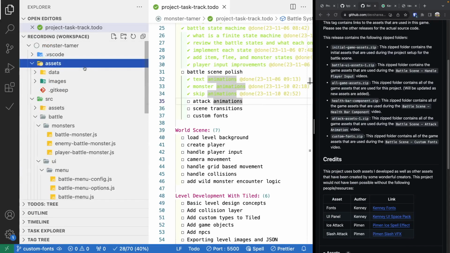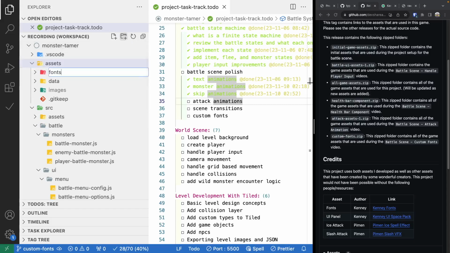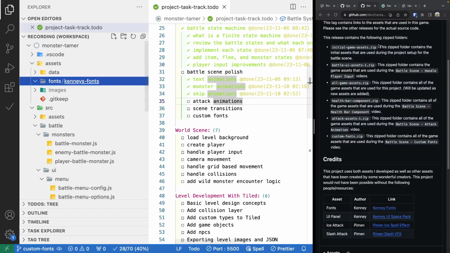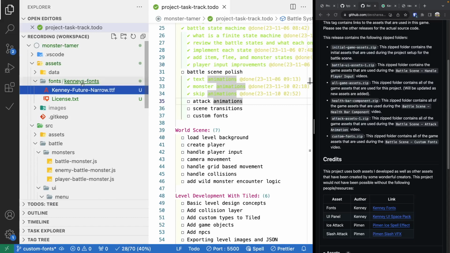In your source folder, go to assets, and under assets, we're going to add a new folder, and we're going to call it fonts. Inside this folder, we're going to add a new subfolder. We're going to call this Kenney's Fonts. Inside the folder, this is where we'll want to place our font file. We'll also have our license, so we'll paste those inside here.